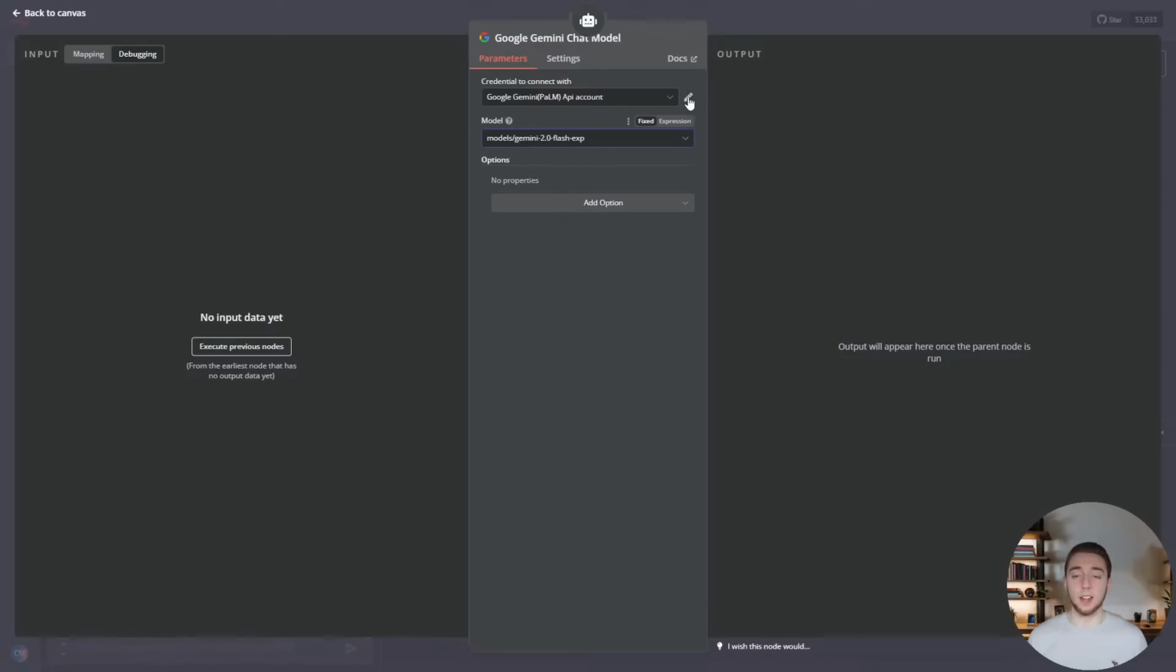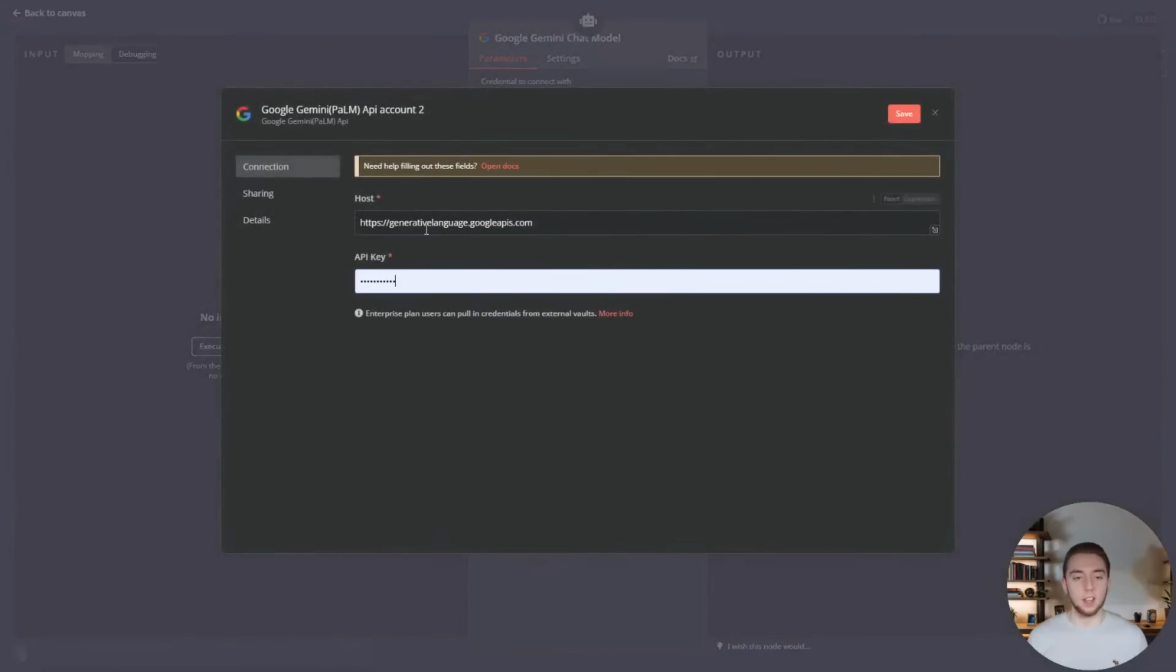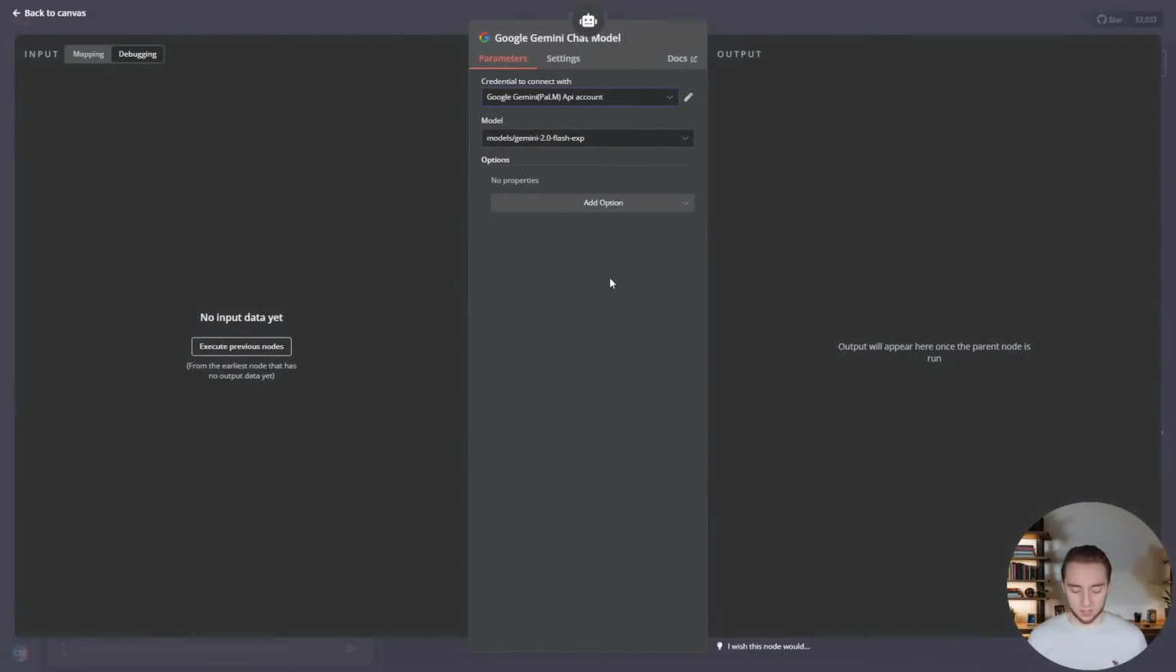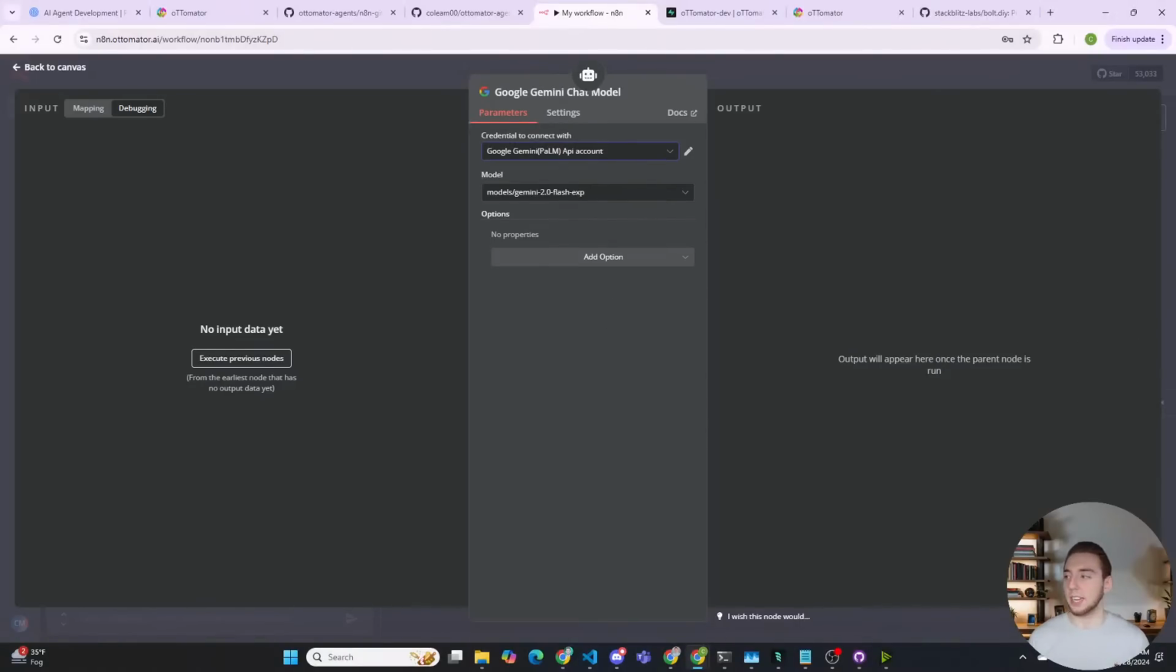And then for the credentials, let me create a new credential just to show you what it looks like. All you have to do is leave the host as the same, and then for the API key, you just get this from the Google admin console. I'll show that quick right here, because credentials are one of the trickier parts of n8n, so I want to spend at least a little bit of time showing you how to get these credentials.